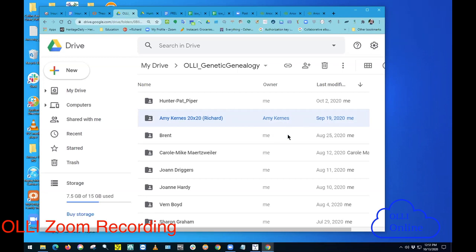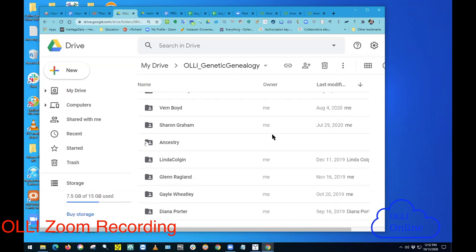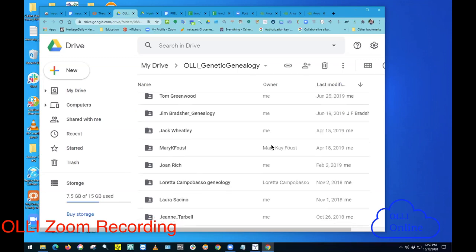But there are several of these folders where I've also converted it from a folder I originally created. I've passed the ownership back to the member. So it works in a variety of ways. All these things are backed up by Google. I don't have to worry about backups.